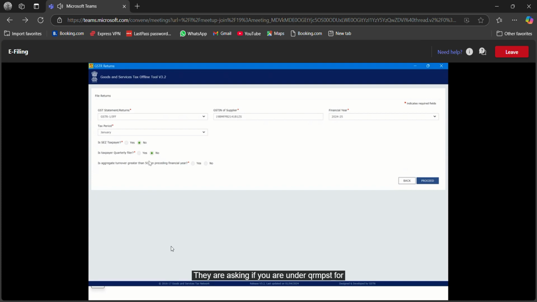Why quarterly filer? They are asking. If you are under QRMP scheme, for the month of January, you are required to furnish IFF. If you are a monthly filer, IFF option is not for you. You are required to furnish GSTR1. The complete GSTR1 you are required to furnish. That's why they are asking this detail.